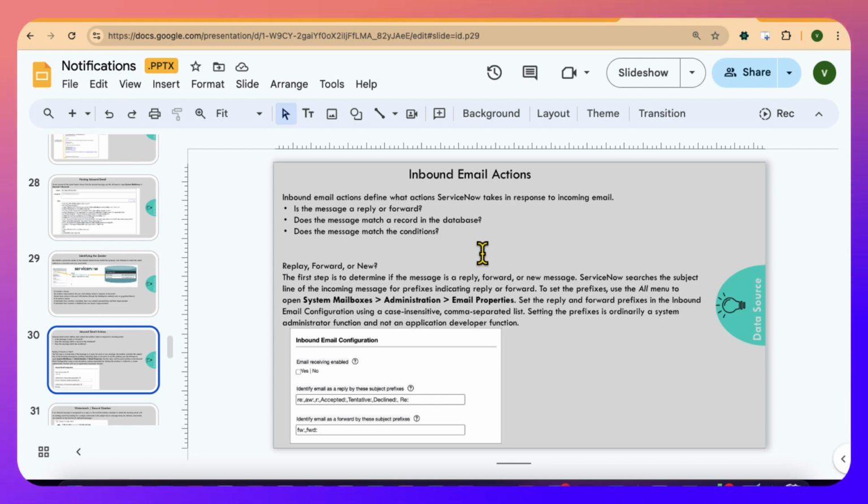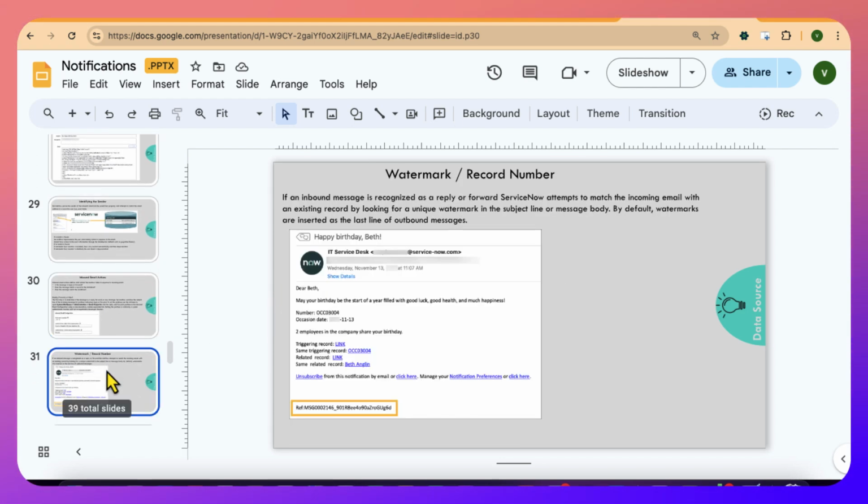Then the third condition is that it has to satisfy the condition on the email actions. For example, if the subject contains this, or if it is a mail from this sender, if you have some conditions, it also needs to be matched to do some action for the message. Okay, let's go to the next one.